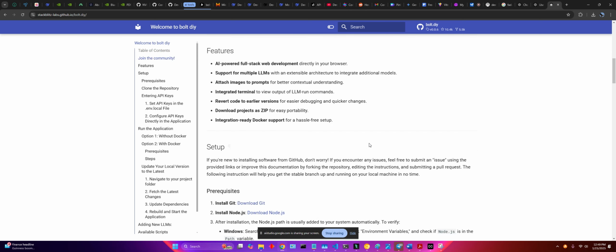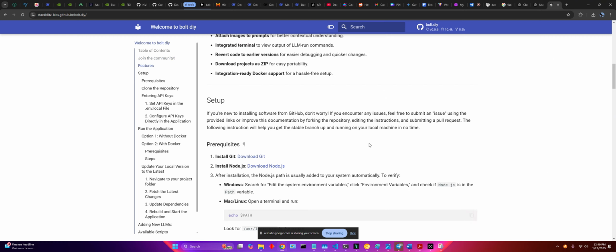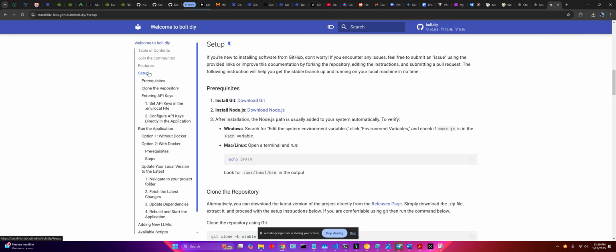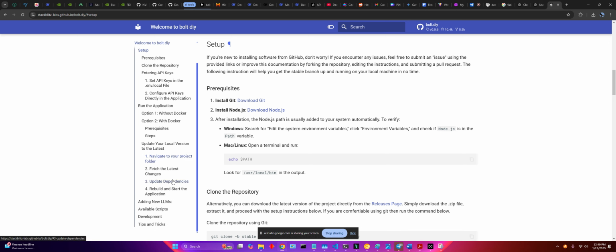Okay, I see you're on the Bolt.diy documentation page. Have you already looked at the Update Your Local Version to the Latest section? No, where do you see that at? It's under the table of contents on the left side of the page, under Run the Application. Oh, under table of contents here, huh? Let's see. Clone the repository. Run it.